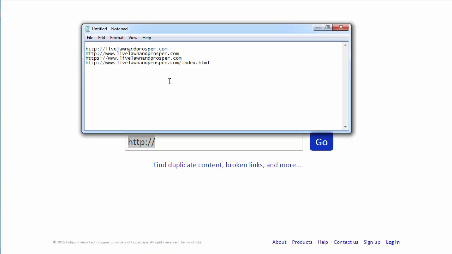So to give you an example, look at these 4 URLs here. They're very, very similar, and they'll all go to what looks like the same page to us, but Google will actually see these as 4 separate pages. So that's what can cause a problem for us, and that's what we want to check for.